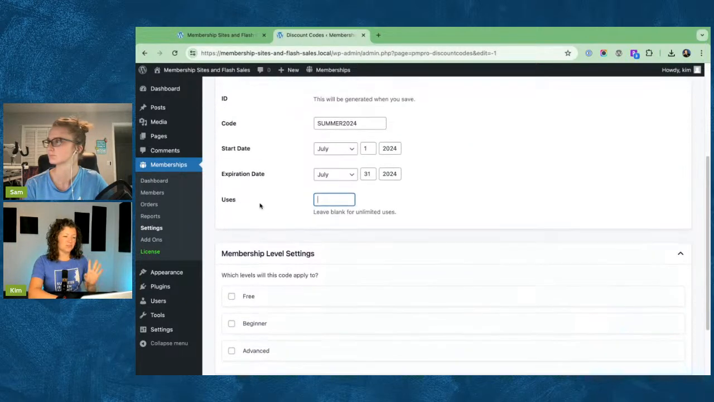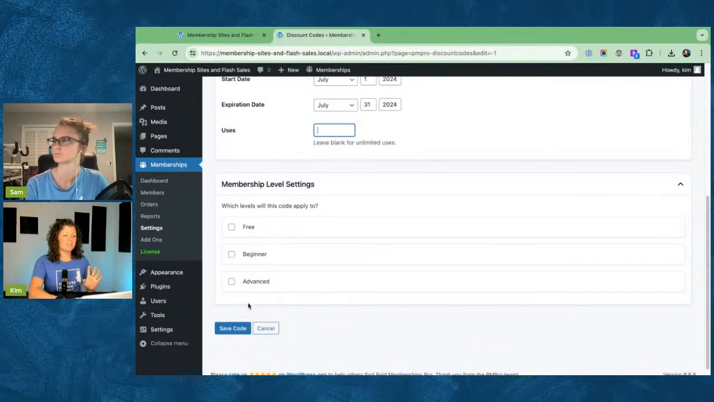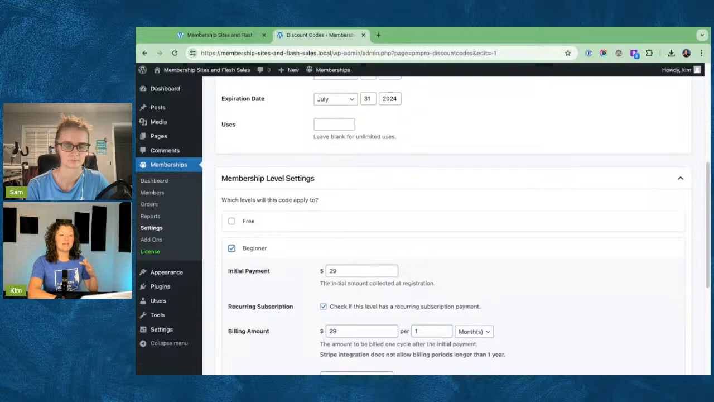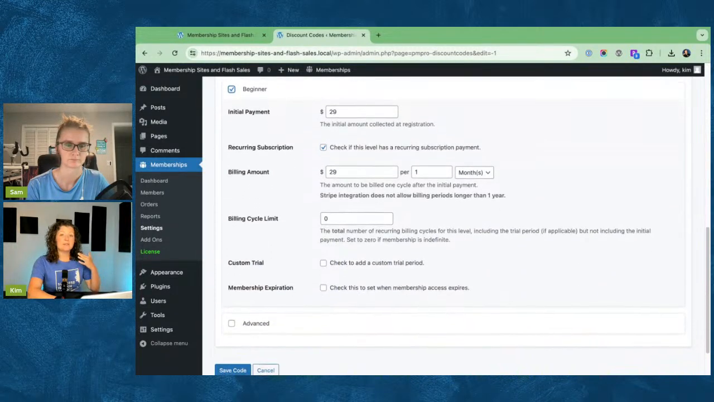So that's just general settings. And then here in this membership level settings section, every membership level you offer will be listed here. To enable the discount code to apply for the level, you'll check it, and then you'll get more settings. These settings are a mirror image of the levels pricing settings. So what a discount code does, it says, forget whatever that level's pricing looks like. This is what I'm going to use now. So you can change a monthly level to be an annual with a discount code.